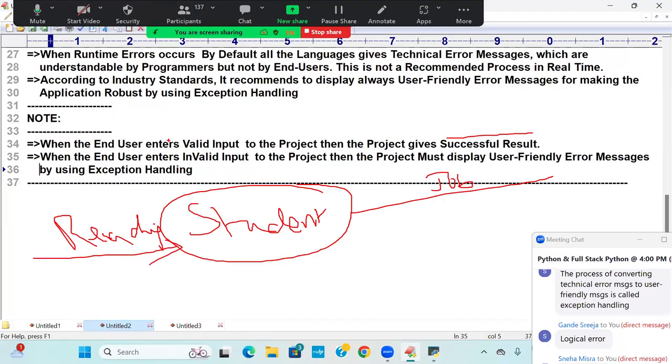Life is enough now. Successful input. Valid input means what? Reading. Project means student. It gives what result? Happy. Now, one more unhappy situation. But the student is there.